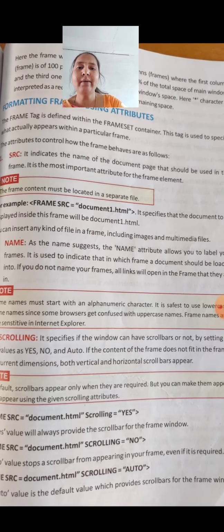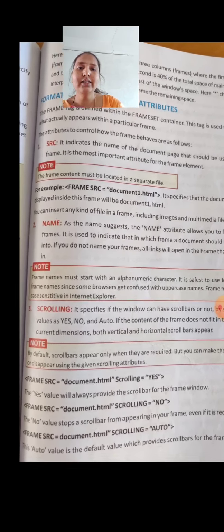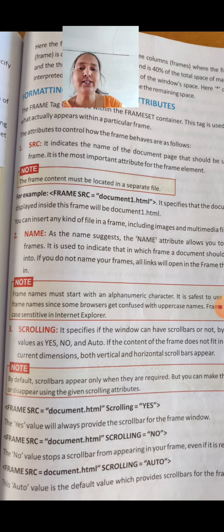For example, they have given frame source equals document1.html. Document1 will be the name of the file, and .html is the extension of the web page. Okay, this is the first attribute, that is source.